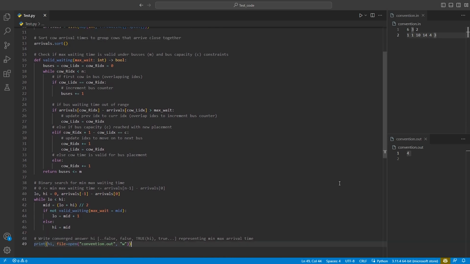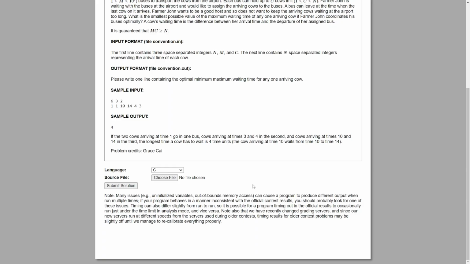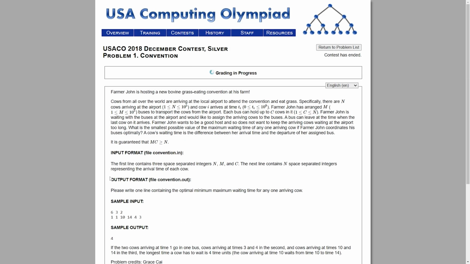So now we're going to move on to the web page. So we're on the web page now. We're going to go ahead and select Python 3.6.9 and then choose the file. We chose test.py where it's coded. We submit.